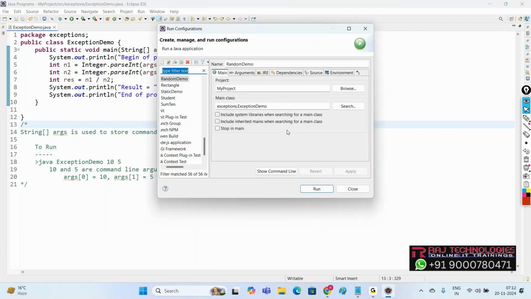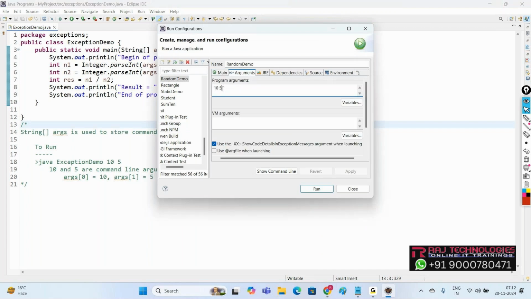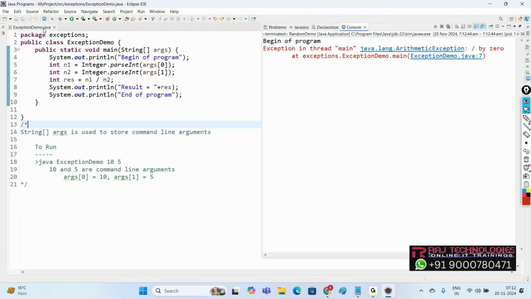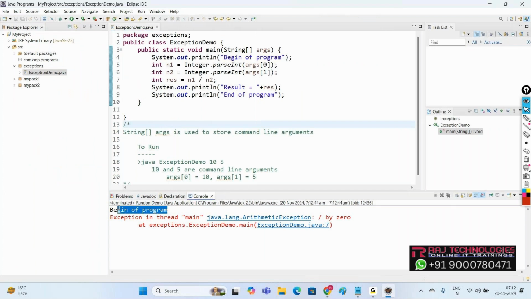Now let us run the code again. See the class which you want to run. Come to the Arguments tab and let us provide the values 10 and 0. So when you are dividing a number by 0, in Java it is an exception, meaning a runtime error. And see the output we are getting. It's going with the message begin of program, and then the message Exception in thread main java.lang.ArithmeticException: / by zero. And in which line number are you getting it? See, line number 7. So in Java it won't allow you to divide a number by 0.